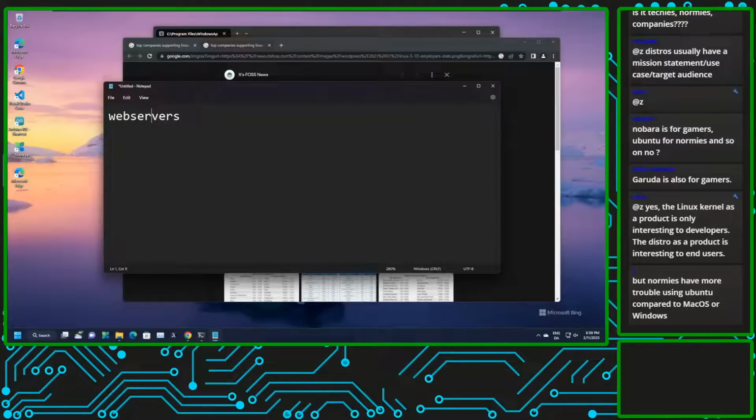Web servers. IoT and small devices. Mobile and handheld. This is Linux. This is what Linux is being developed for. This is Linux's target group.